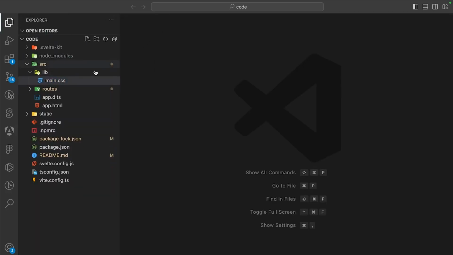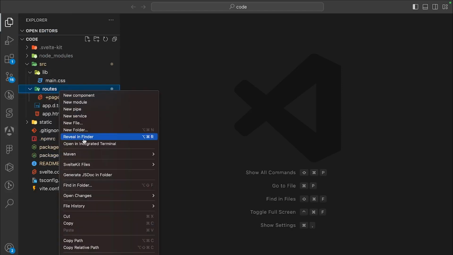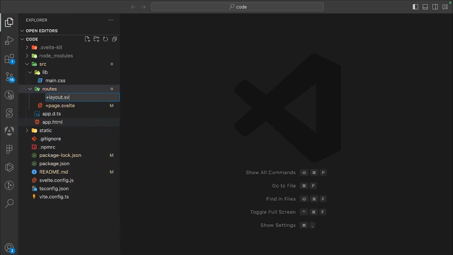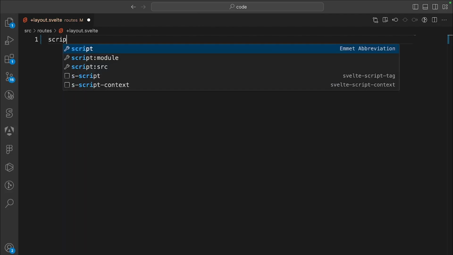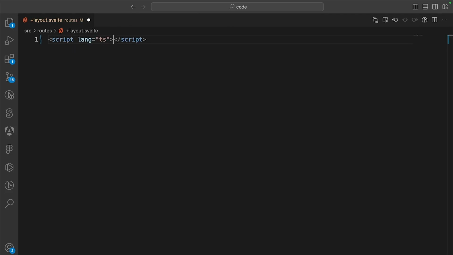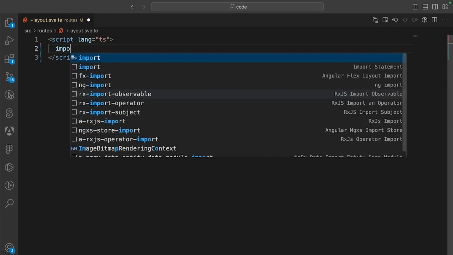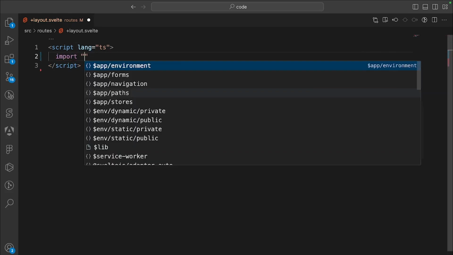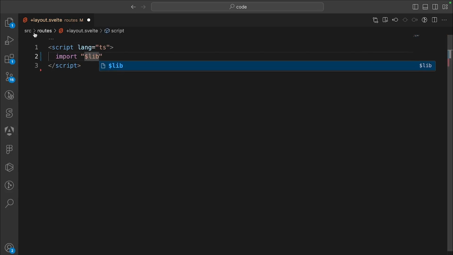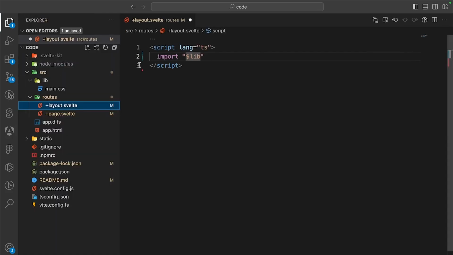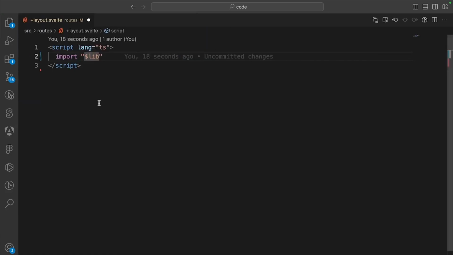So then also in the routes folder, let's create a new file called +layout.svelte, and then we're going to create a script with the language set to TS, or TypeScript, and we're going to import that main.css file. So we're going to import from $lib. We import as $lib because that's the shortcut that SvelteKit allows us to use to access the lib folder from any file inside the routes. So you see that we don't actually import anything. We just say import $lib/main.css because we want the styles applied to every route inside this app.